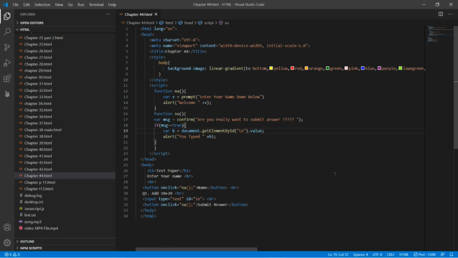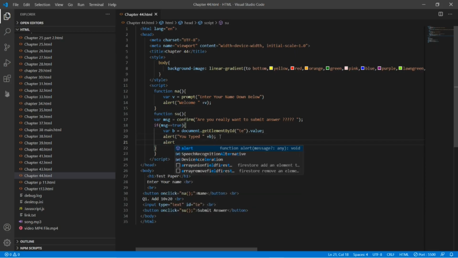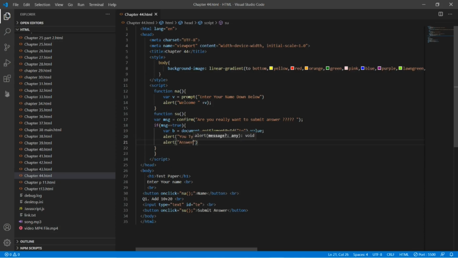Now type here one more alert and type answer is 30. So this is the answer. When the user clicks one more time on OK, then they can see what the answer is.